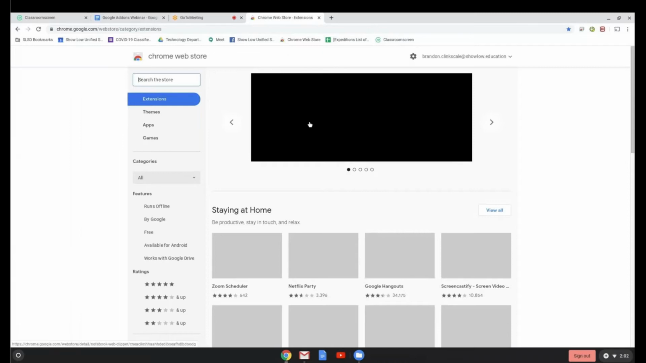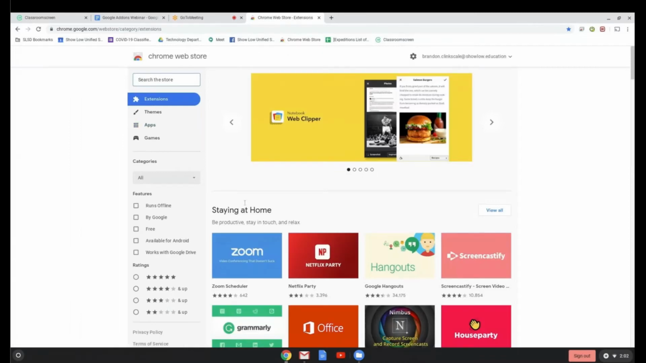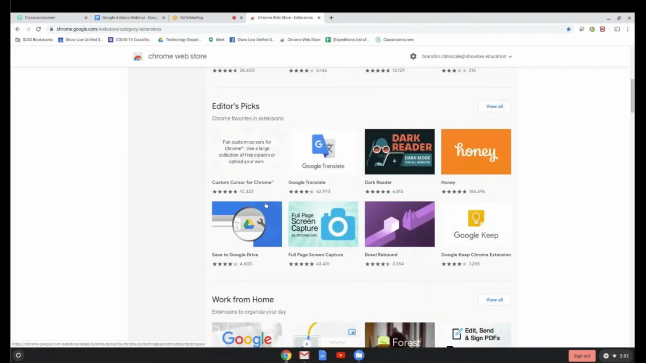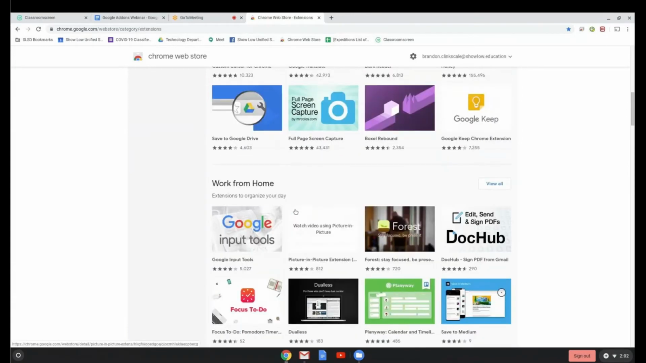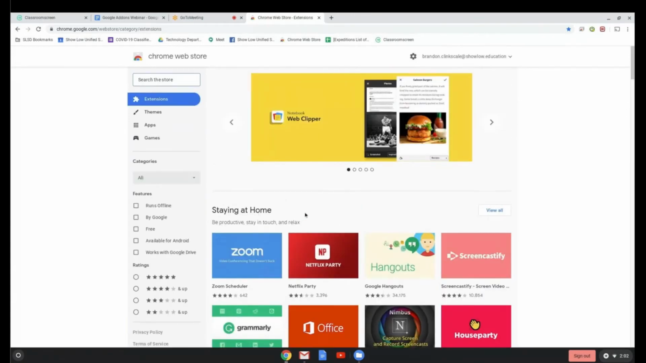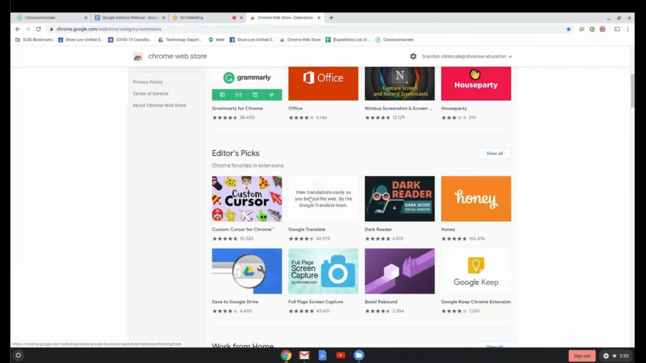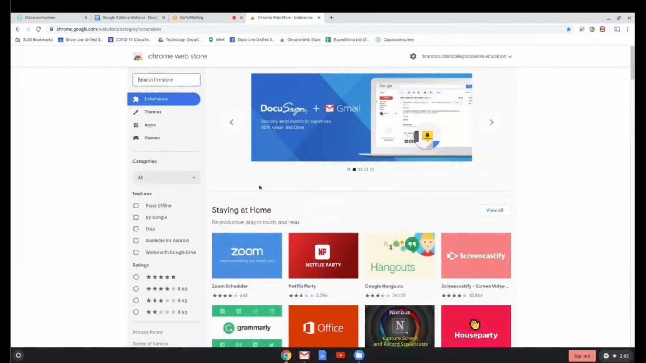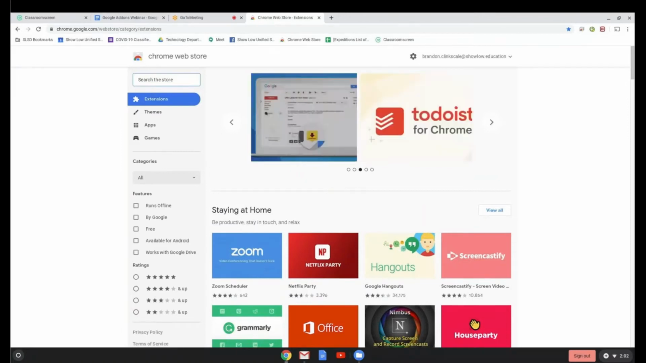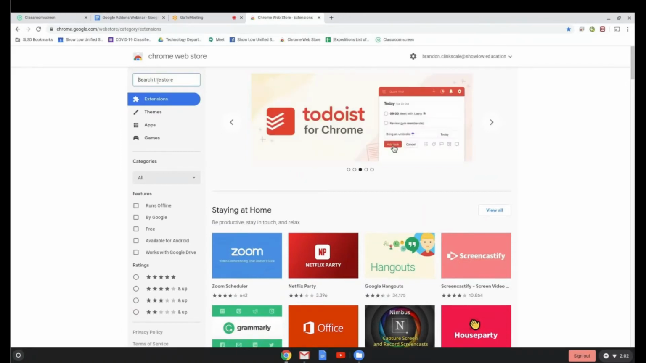It'll pull it up. You can see this nice little interface here. It's got all sorts of fun stuff. There is so much, though, that it might become overwhelming. You might have a hard time finding specific things. That's why today we're also going to be pointing out a few things that will be helpful. So the first one that we're going to look at is Screencastify.